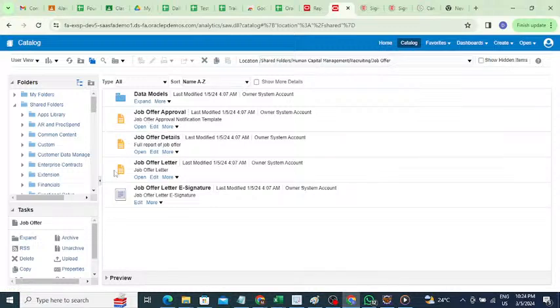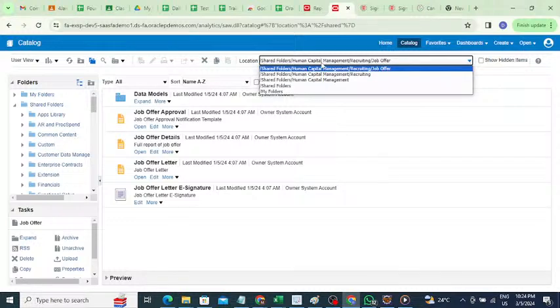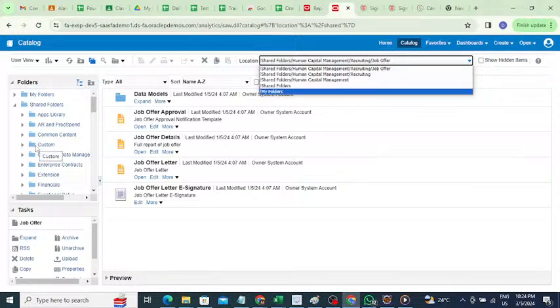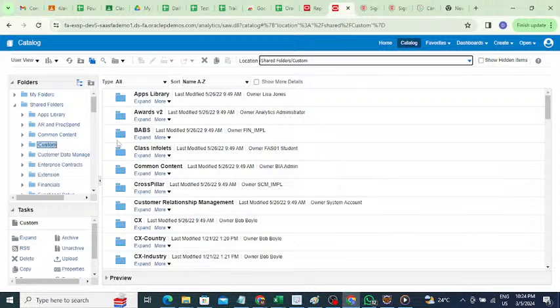So whenever we are doing any configuration or any changes over here, we just copy this whole human capital section and put it in a custom folder, and in this folder we used to work. So under that recruitment section, I moved the part.